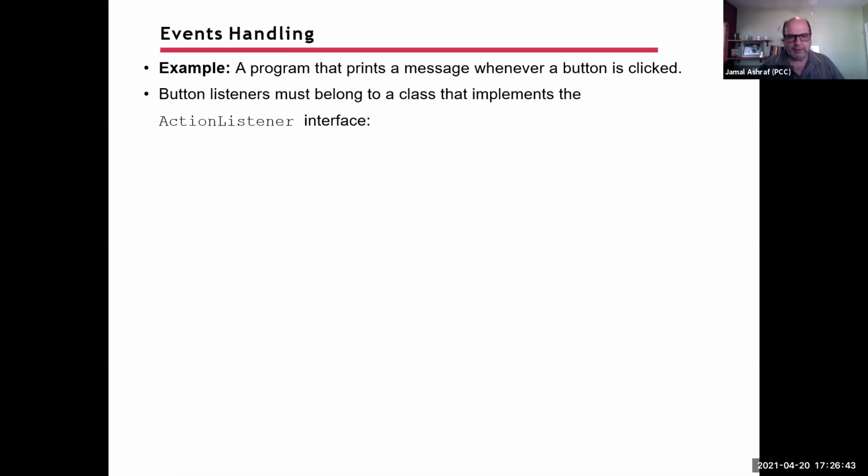So we have a button. We're going to create a button, and then some program is going to be in the background listening to what's going to happen to this button. As soon as I click on the button, my action is click on the button, then I'm going to go out there and do something about it. So in this case, you said just print a message whenever the button is clicked.